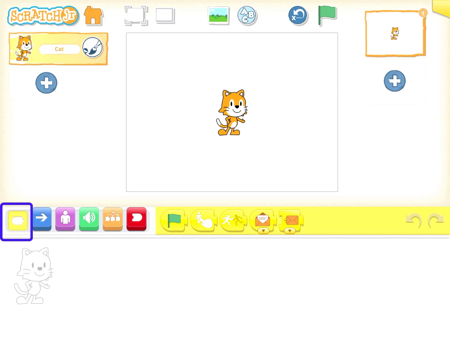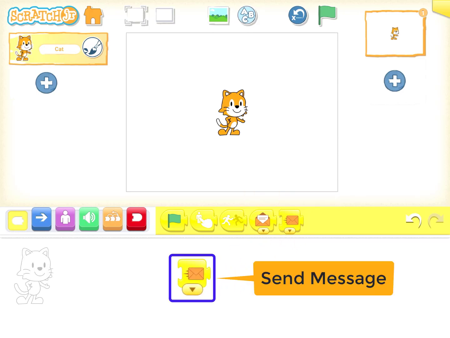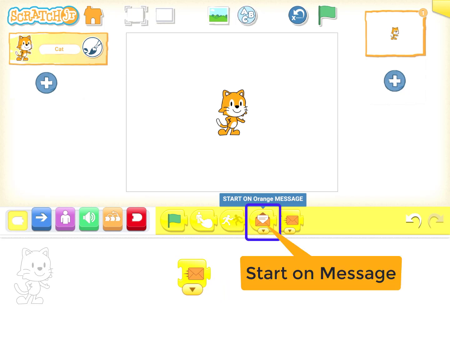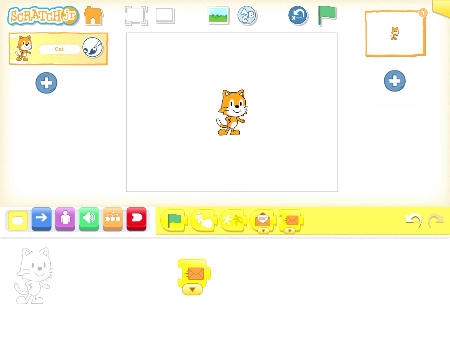Okay, so when you go to this start category, here we have learned about this green flag. We have learned about this touch. Okay, start on touch. Now we are going to learn about these two blocks which are at the end. So first one is this one which says send orange start message. Okay, the other one is start on orange message. So one is to send the message and another one is to receive the message. Okay, so let's see how will that work.